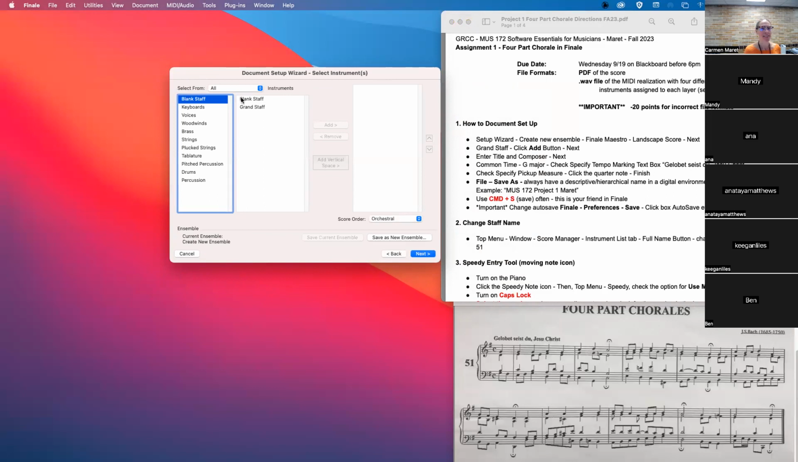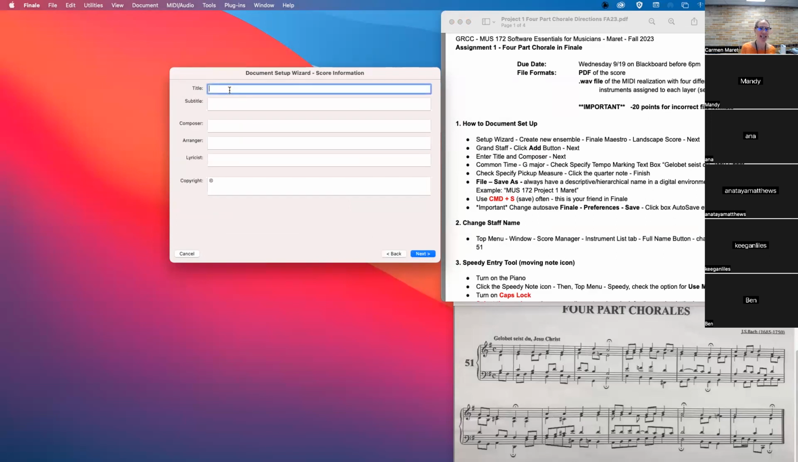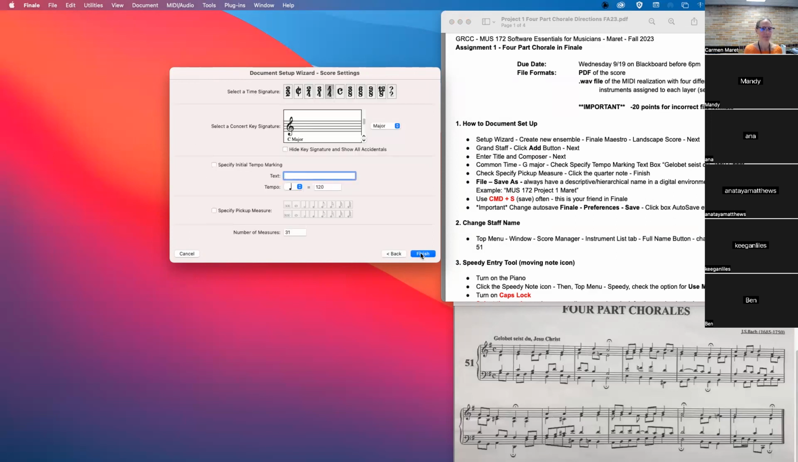And then we're going to have a grand staff. So this is basically a piano score that we're going to start with. And you click add. Later on, you'll enter all kinds of instruments here when we do more complex scores. But for now, just a grand staff. And here you just enter the piece information. So for our chorale, the composer is J.S. Bach. You don't have to put his dates, but you can if you want. And that's all we're going to put for this one.